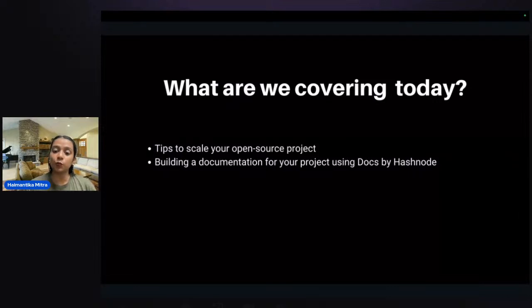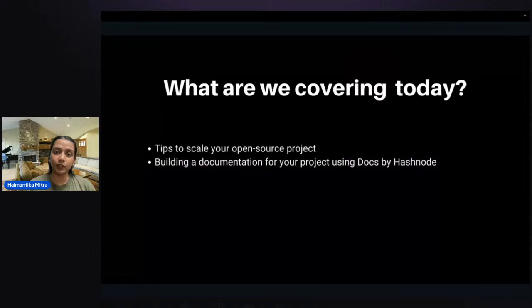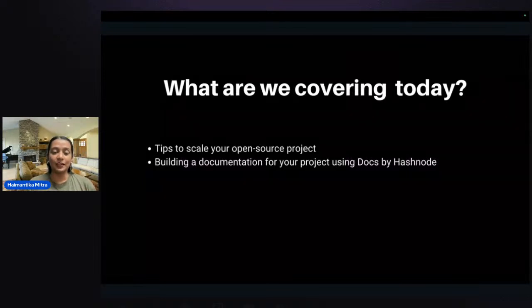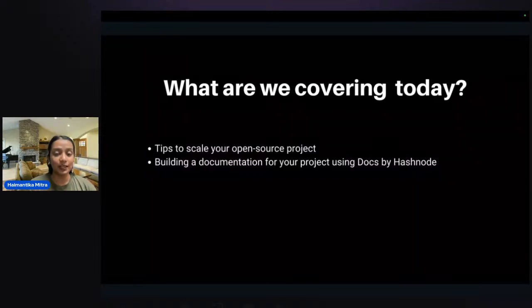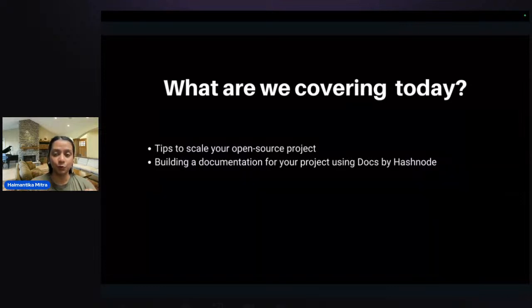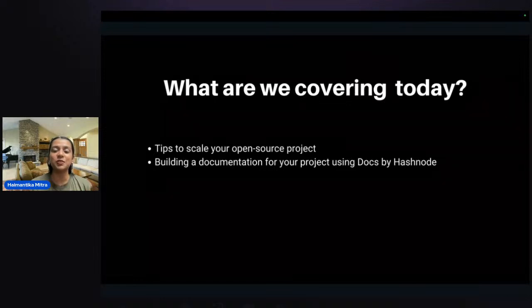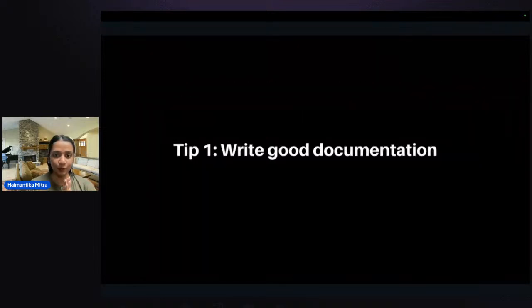A major reason why we're covering this is because documentation is a crucial part for any technical product or any tool, and it's often a very hectic process. It takes you days and months to build documentation that developers would want to read, but using Docs by Hashnode, you'll see how you can do that in a matter of a few minutes, and it will generate beautiful looking docs. So we'll see that towards the end of this session, and I hope you stay tuned till the end.